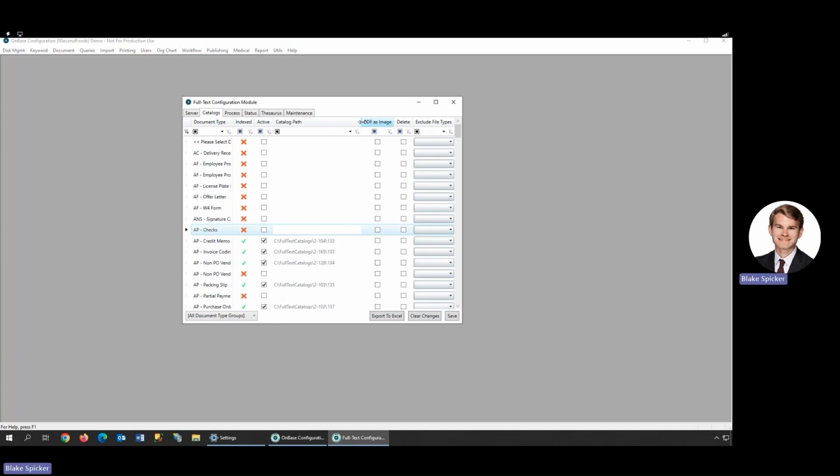Speaking of document types, this page allows you to decide what document types you would like to have indexed for full text. By checking the active switch, that will enable a document type to be indexed once you add your catalog path. It is important to note that you do not need to fill in more than the top folder, as full text can automatically create the subfolders for each catalog once you hit save. So let's go ahead and configure full text now for our AP checks document type.